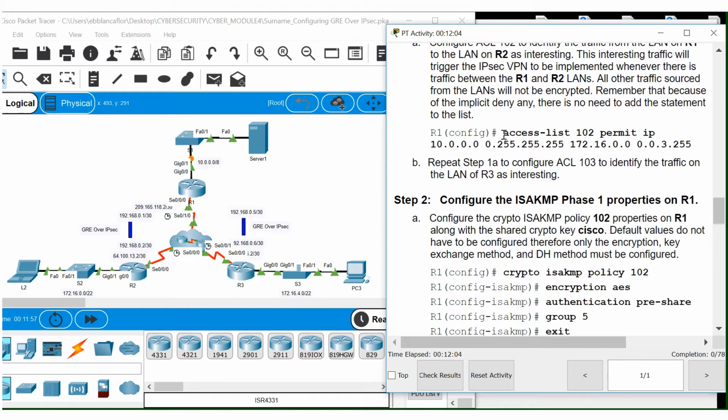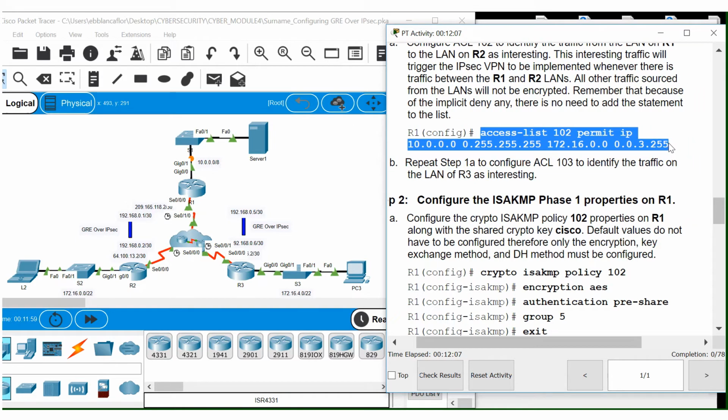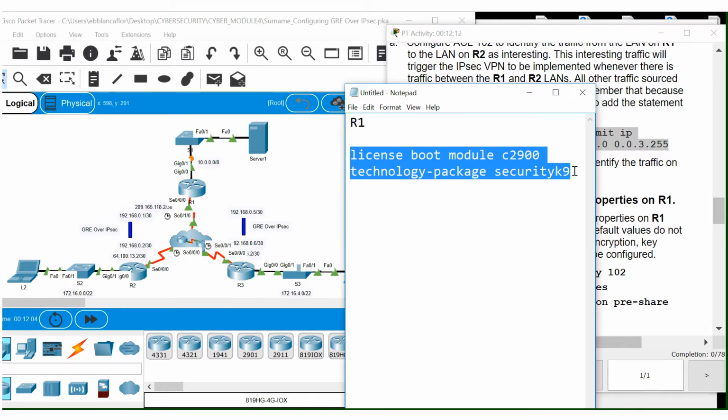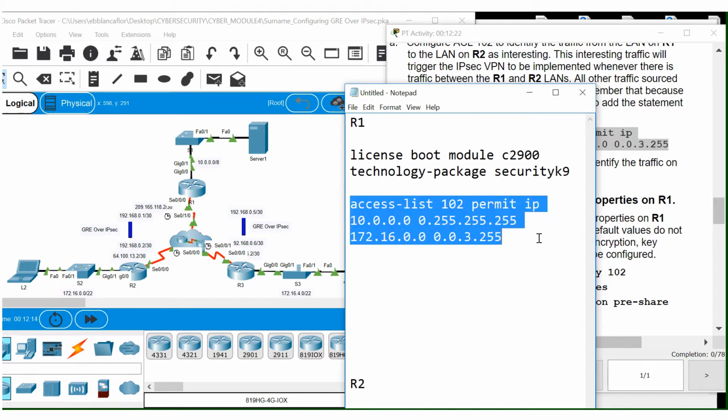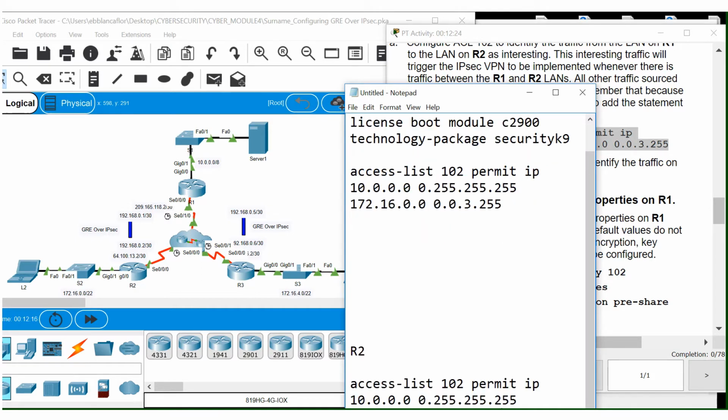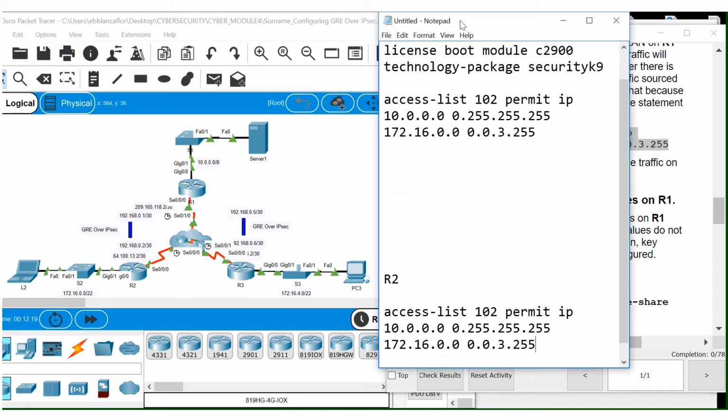We need to first define interesting traffic using an access list. So I will copy this. This is for R1 to R2. I'll work immediately on the setup for R2. If I were to create an access list for R2 to R1 following this format, this is an extended access list. I'll also use 102. This is the network of R2, so that will be the source here, and then the 10.0.0.0 is for R1.